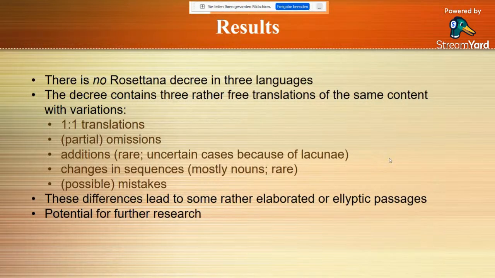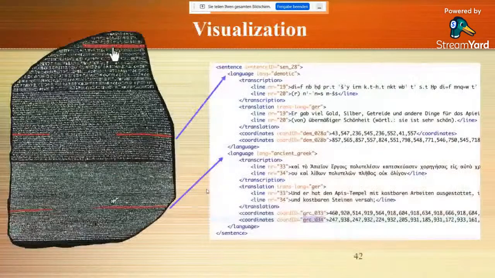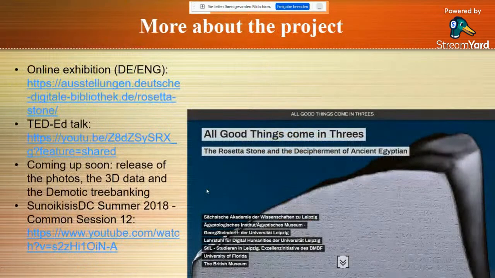The Rosetta Stone has this odd shape because there's stuff missing in lines. And also changes of sequence, mostly with nouns, and also in some cases there might be some glitches or mistakes, and these lead to rather elaborate or elliptic passages. So there's a lot of potential for further research using text alignment, as we have done here. We also visualize that, and with that, I am going on to the live demo on the website.